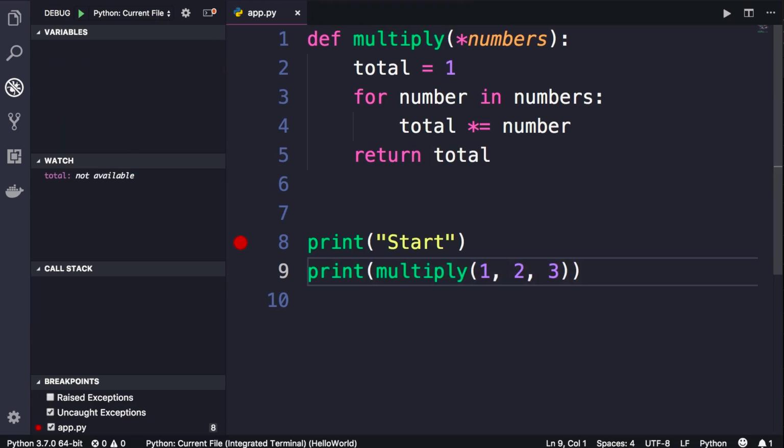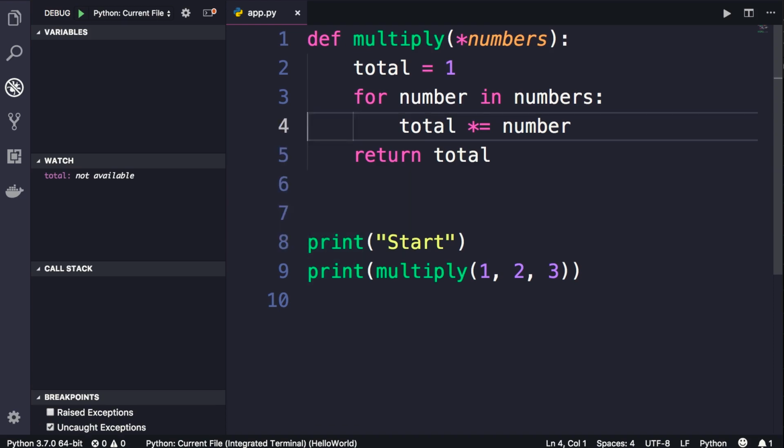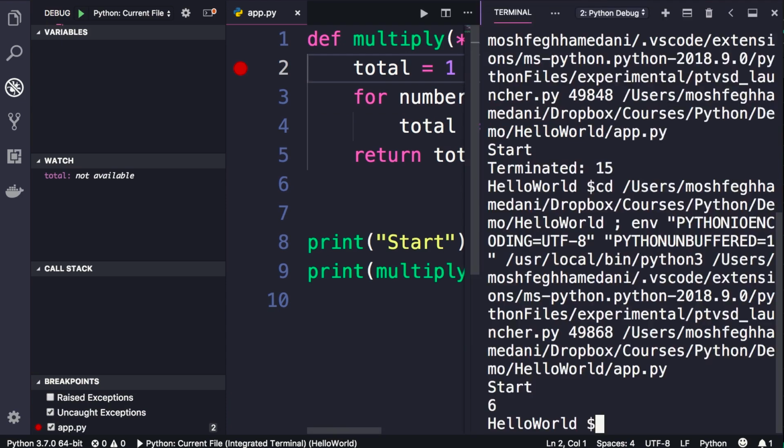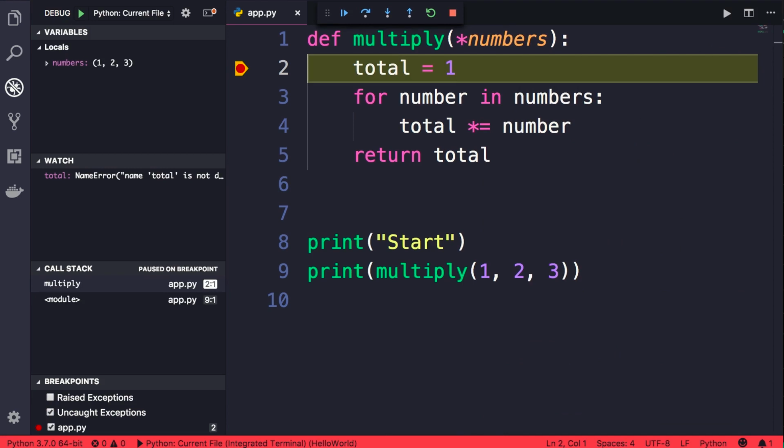Now one more tip. In this demo, I put the breakpoint on the first line of the program. You don't always have to do this. For example, here we know that our multiply function has a bug. So instead of putting the breakpoint on line 8, we could put it on line 2. So when we start the program in debug mode with F5, we immediately start in the multiply function.